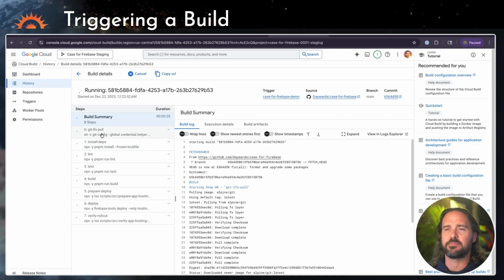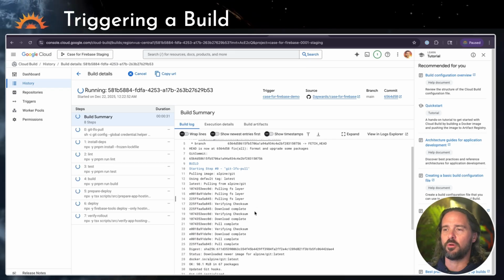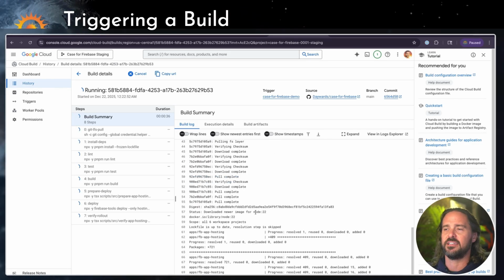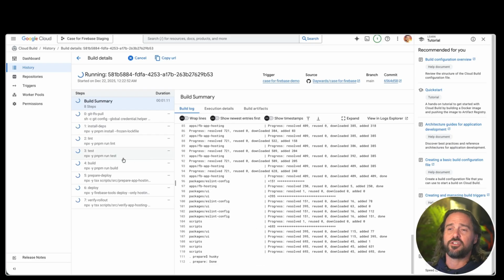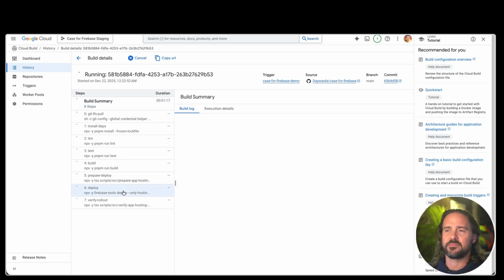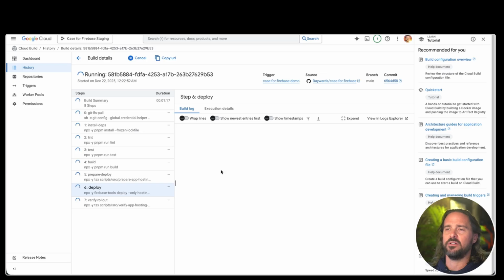So every one of those steps that we saw in the Cloud Build file will be represented here as a step. At any given time in the build summary, you can scroll through and see all the logging content that gets generated as the step executes in Linux during the build. Now, when we get to the deploy step, we'll step out and we will take a look at the other build that gets generated to do the actual deploying to app hosting. So we'll wait until we get to that step.